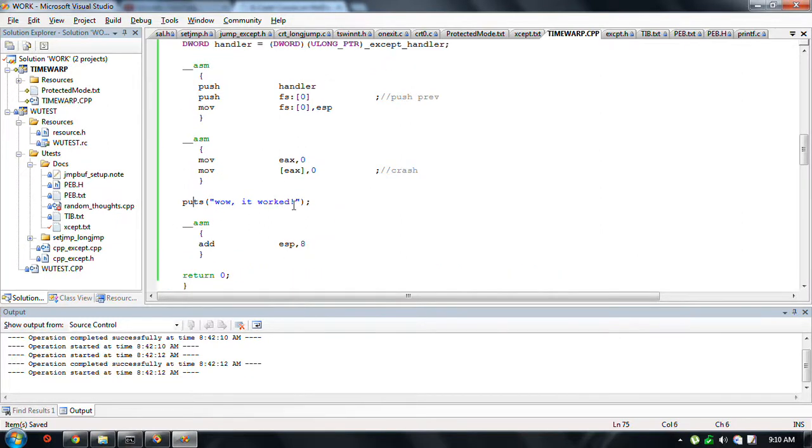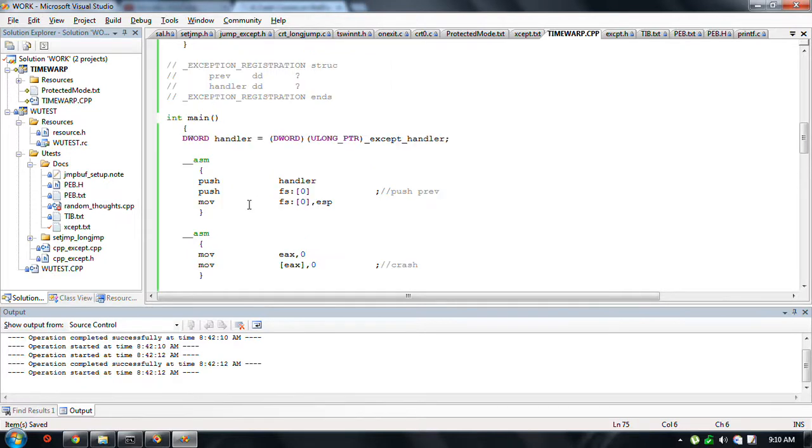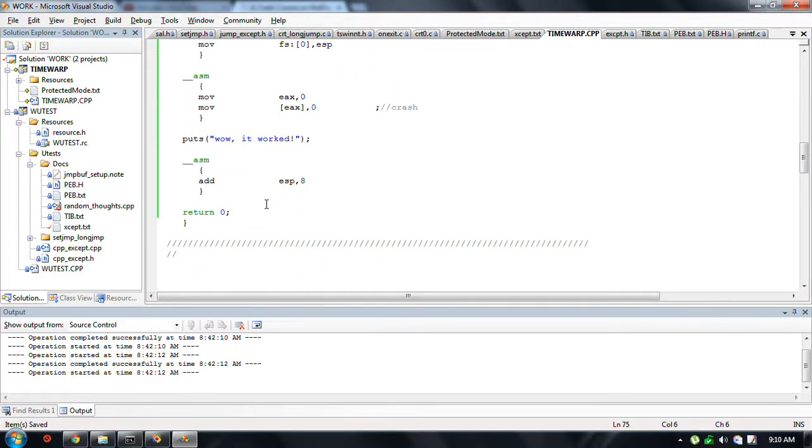Now, calling this function in the meantime makes no difference because this has no net effect on ESP. We could do this before or after, it doesn't matter. Okay, now we'll compile.